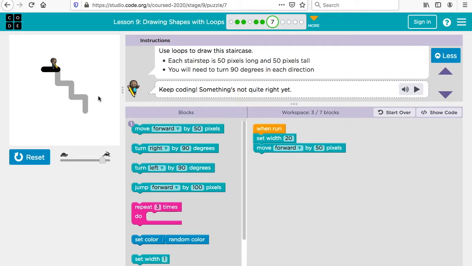What do we need to do next? We need to turn right. After we turn right, what are we going to do? We're going to move forward. So let's take a look how that goes.